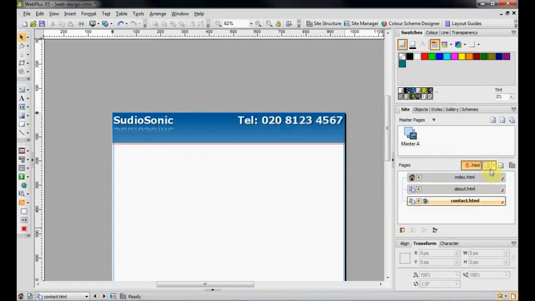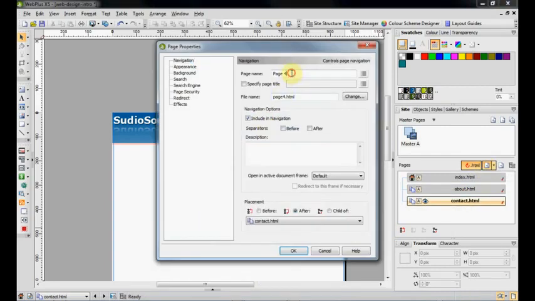And then just one more. This will be called Terms and Conditions. Now for this one, I don't want the terms and conditions to be in the menu bar, so I'm going to uncheck Include in Navigation. And I'm just going to click OK.